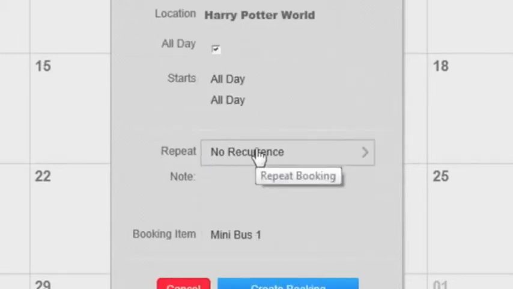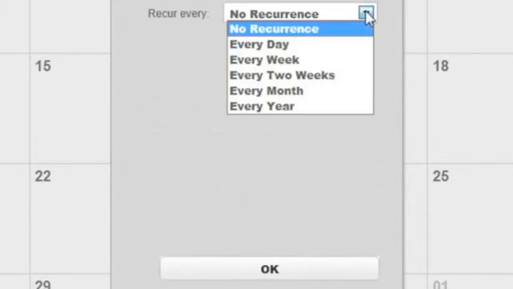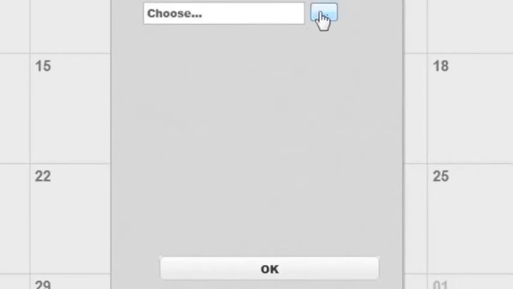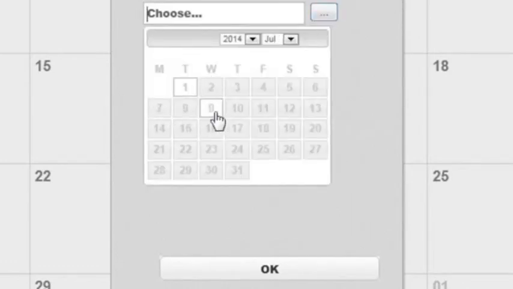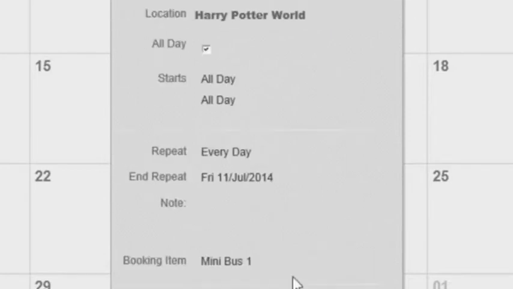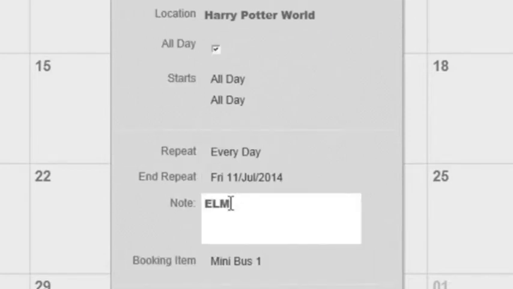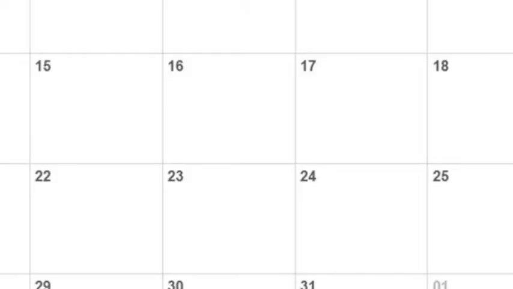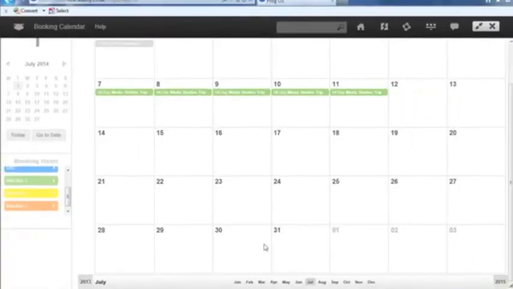So now I want to add a repeat because I want that to come up for that entire week. So if I go to add repeat every day and click OK, end repeat, and I can actually choose a date when that will end. So if we go on Monday, we'll come back on a Friday, click OK, and then here again put my initials, and possibly there I could also put which year group it is. Year 11, names to follow on frog notice board. Create.